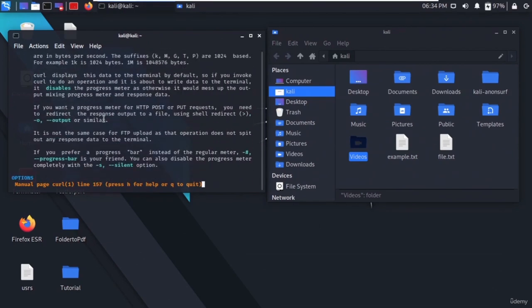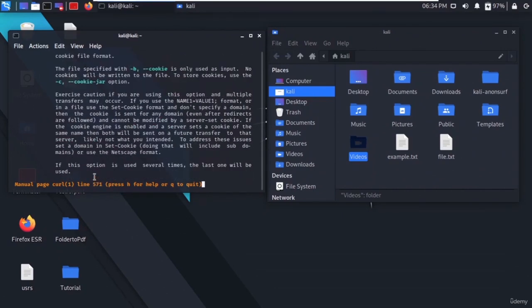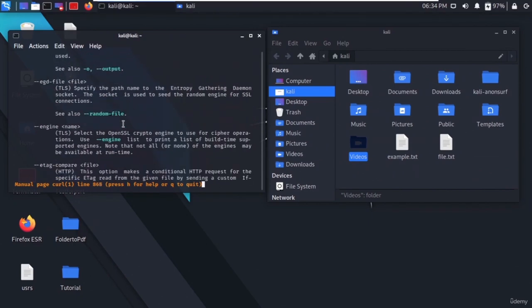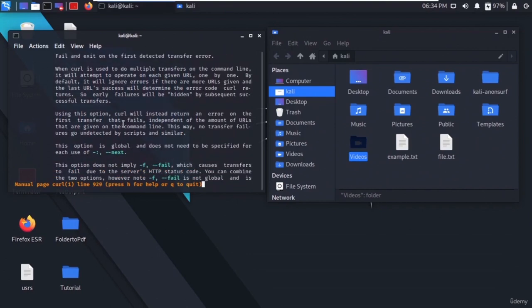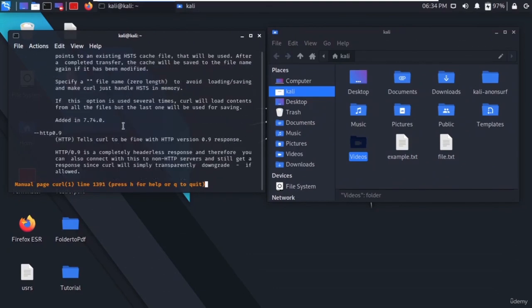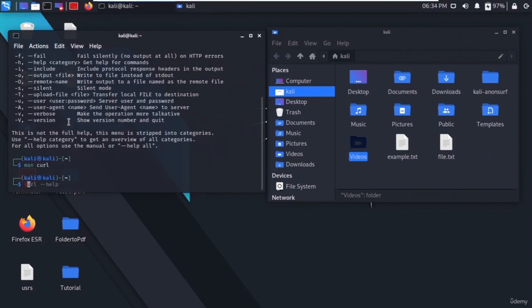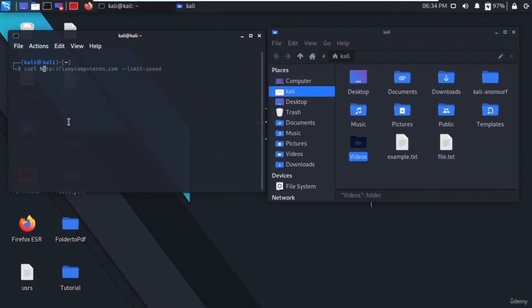So in the manual, let's find the limit rate. Okay, so limit rate. So if we basically type curl, http, limit rate, and let's say 1234 B, so 1,234 bytes. And since this is a small file, it will basically be the same. But if you are downloading a huge file, this can allow you to control the bandwidth the download is taking up.